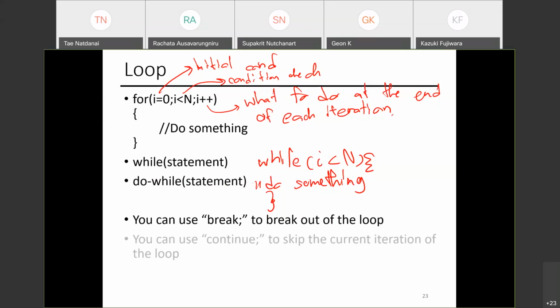You can use continue. The difference between break and continue is this. Break gets you out of the loop. Continue skips the iteration and goes to the next iteration. And that's the difference.